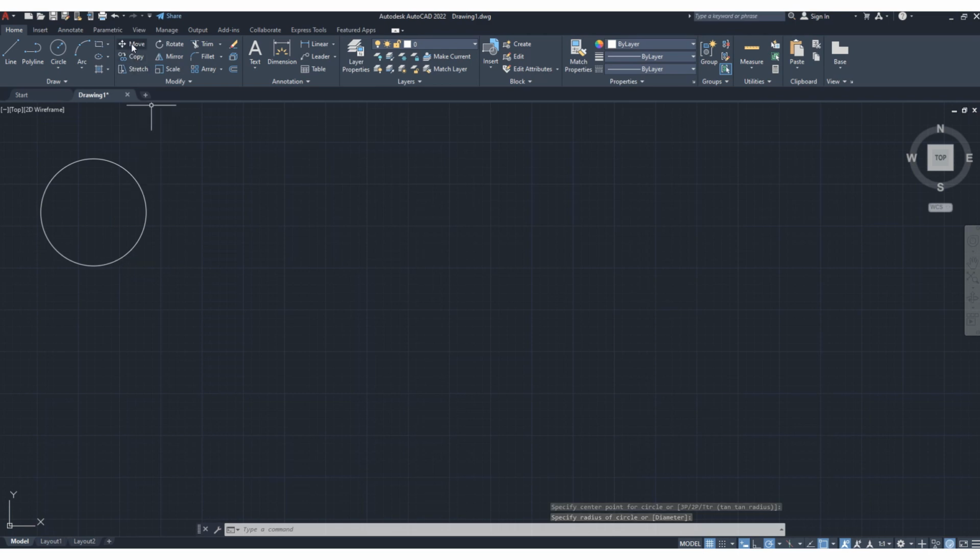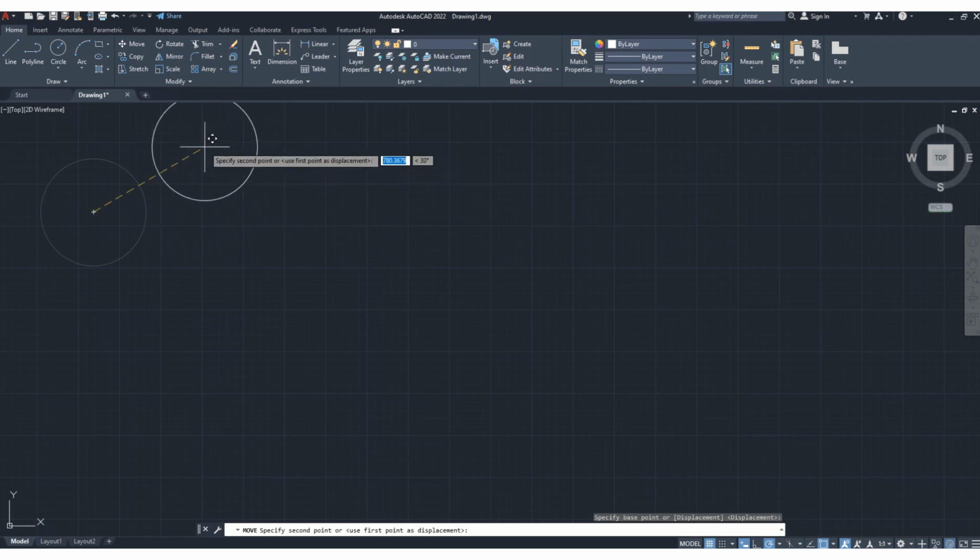Okay. Now how to move? To move this, first of all, you have to select this object, then move, and now it is asking for the specified base point. So you can hold the center as a base point and you can move.